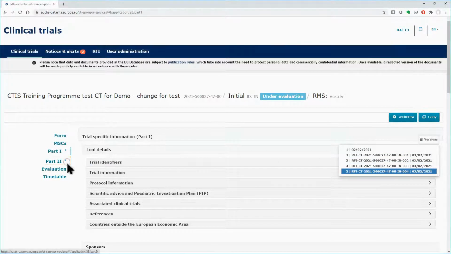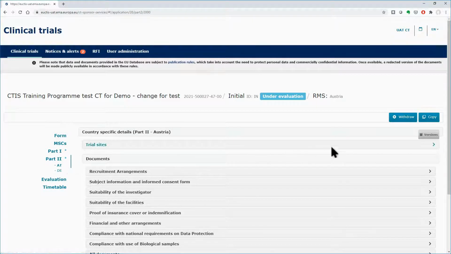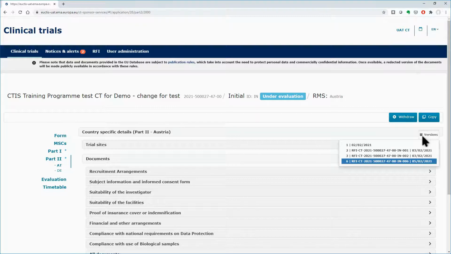Part 2 section will be having different sequence of submitted application versions from that of Part 1. It will have the common versions, originated from the initial application and RFIs related to validation, and a version from RFI responses related to Part 2 assessment in that MSC.